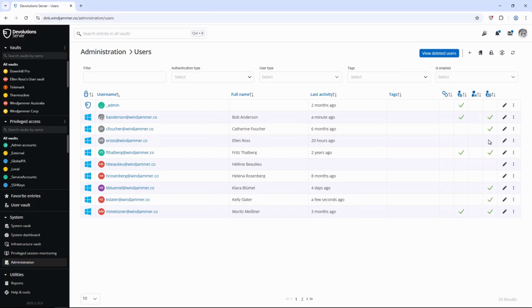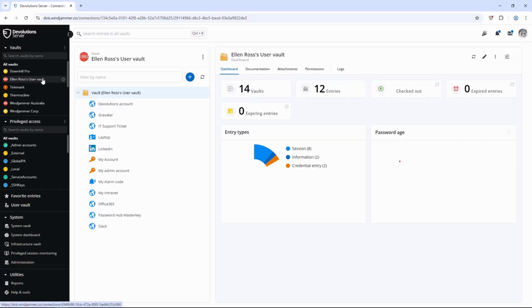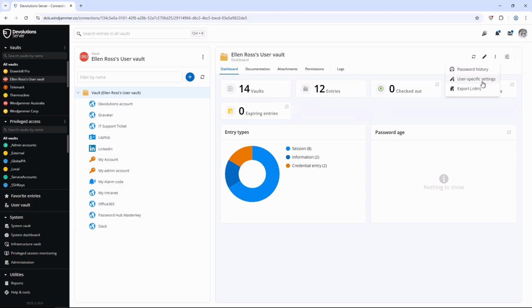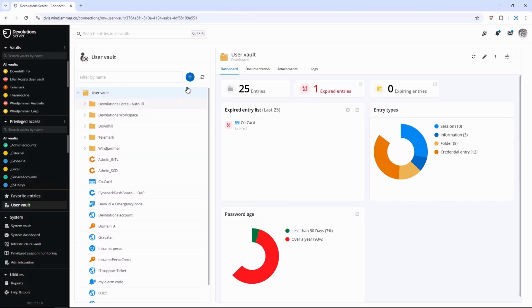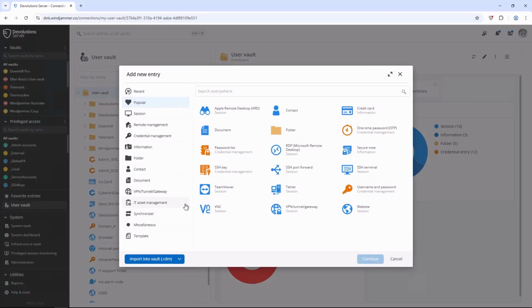The best way to do this would be for the administrator to go to the shared vault now, export that vault, then using Devolutions Send, the administrator will be able to send that exported vault to the user, and then from there, the user will be able to go in his user vault, then click on the plus icon here, and import the vault from there.